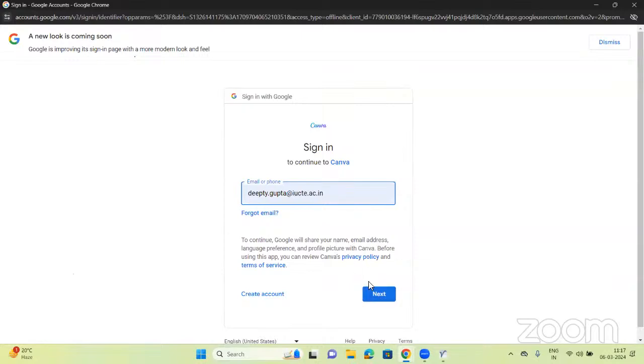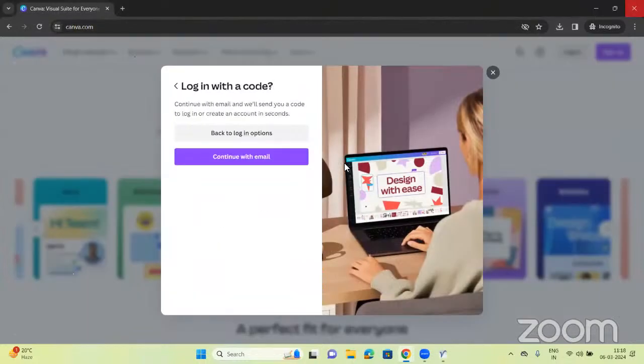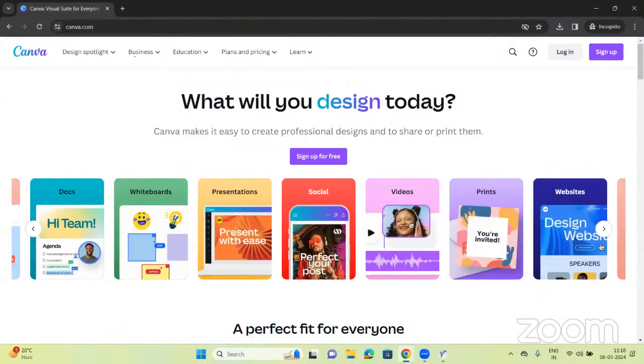I think I have to take another ID because I have already made the account. So you will enter your email ID here. It will ask for the next step, the password. Only once you have to enter the password, and every time you log into this account from this email ID, you can easily log in. So this is the step of how to sign up for a Canva account.